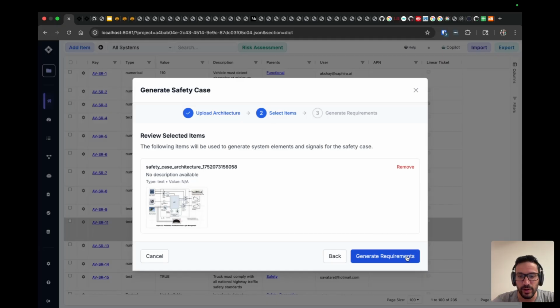So we can hit generate requirements, and what this is going to do is it takes a little while. So the first one will be pretty quick, and we're adding caching so that next time we do this, we won't need to actually look at this. But it's going to bring us back all of the system elements that we are going to analyze.